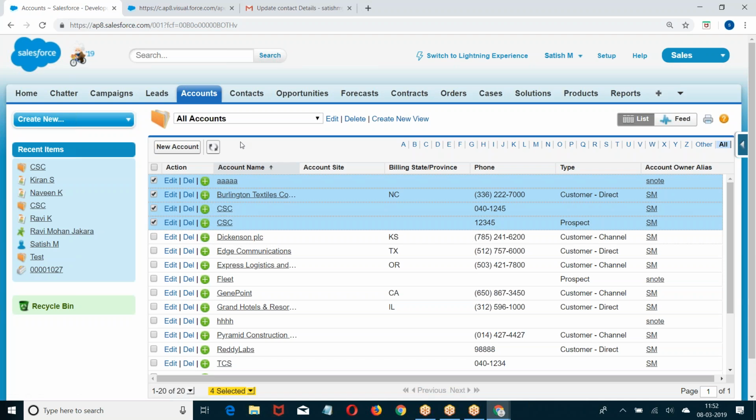So what do you want to do? If you want to work with a group of records, how will you work? If it is a single record, you are taking a standard controller. If it is a group of records which you want to refer, how do you achieve it? Then we have ApexPages.StandardSetController. Standard controller will refer to a single record. Standard set controller will refer to a group of records. Are you getting my point?